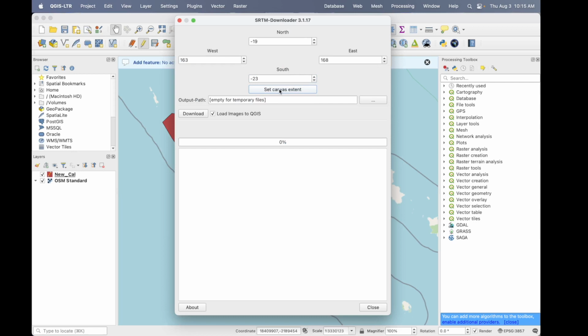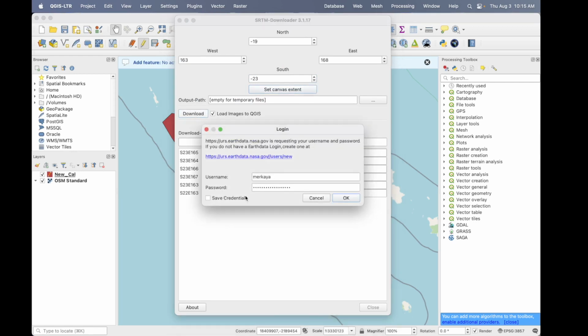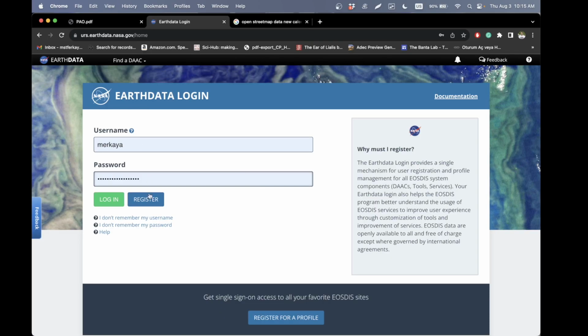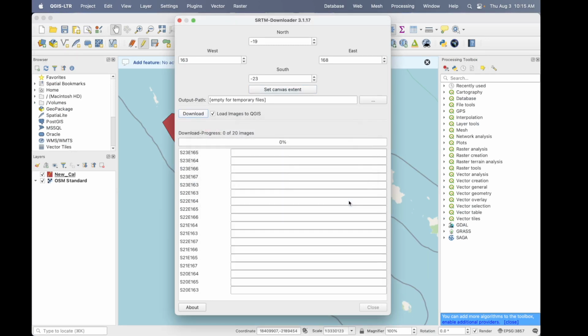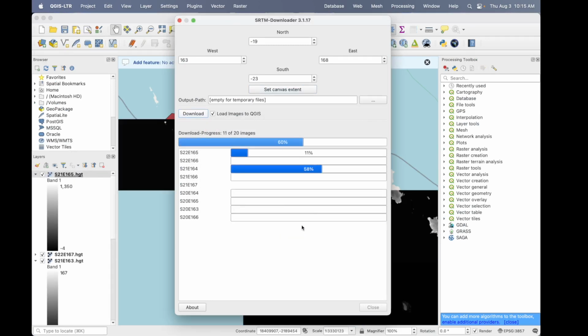Alright, so next thing we're gonna do, go on plugins, SRTM downloader. We're going to say set canvas extent. Download. It's going to ask for your credentials. If you don't know yours, go on this link, which is going to take you to here. Say register, it's free and you should do it. Once you're done, transfer your username and your password to QGIS and say OK, and it's going to start downloading a bunch of files that's going to include the elevation data.